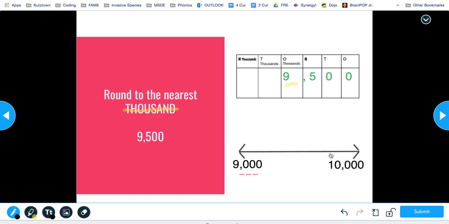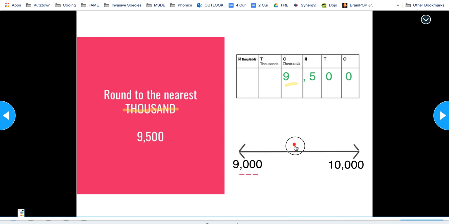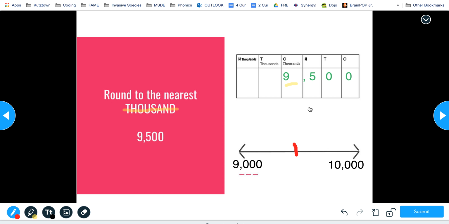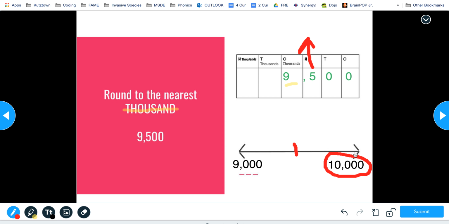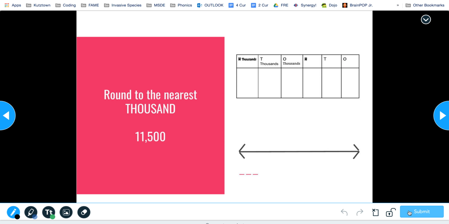Don't let this fool you. 9,500. I know 500 is exactly in the middle. And when it's exactly in the middle, what do we do? Well, I see my 5 to the right, so that will help me know whether I go up or down. 5 means that we go up. So I know I'm going up to 10,000. And when you're done, of course, don't forget to click Submit. And then we'll move on to our next one.